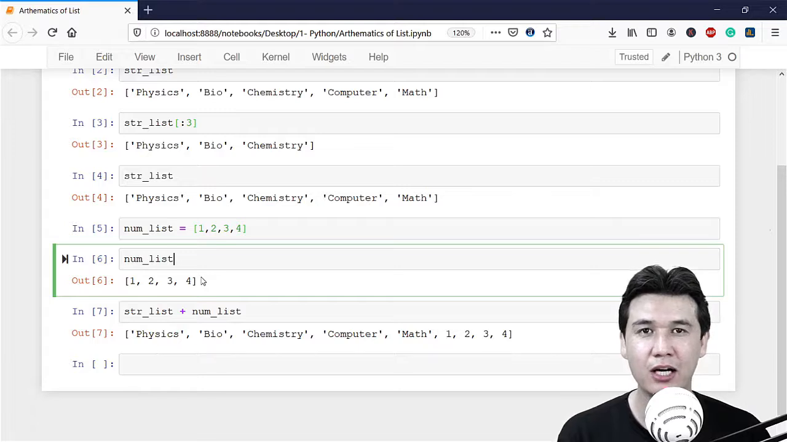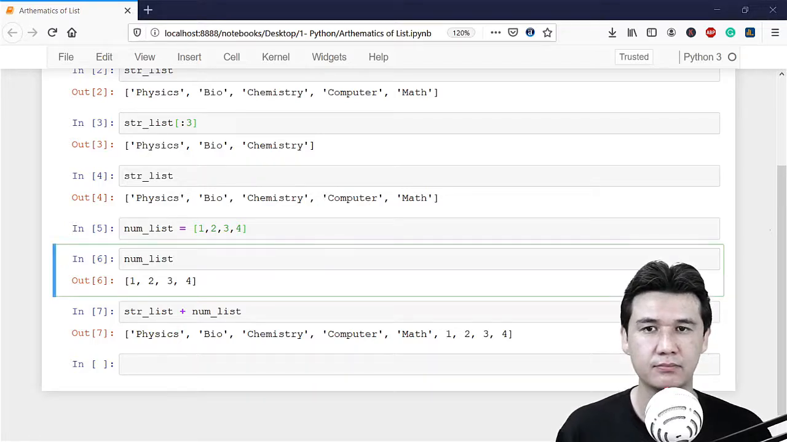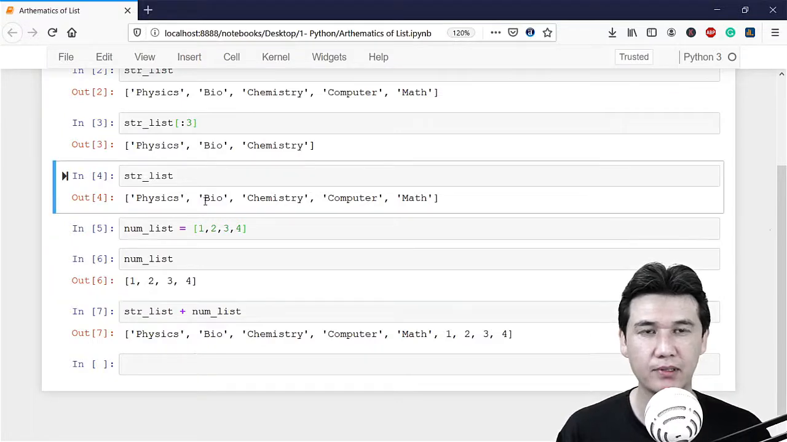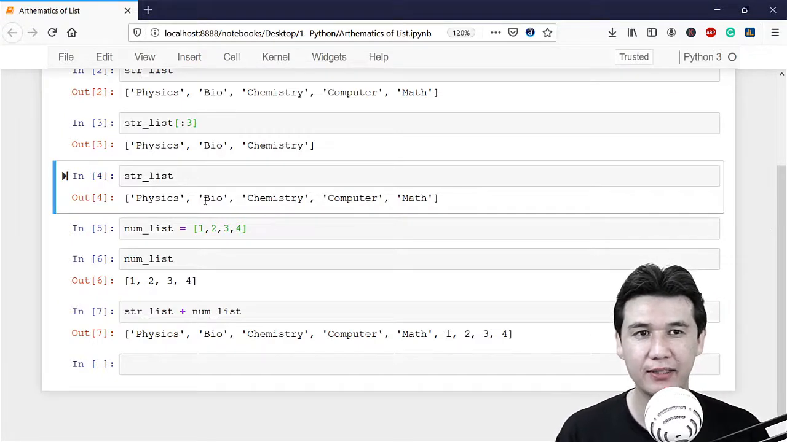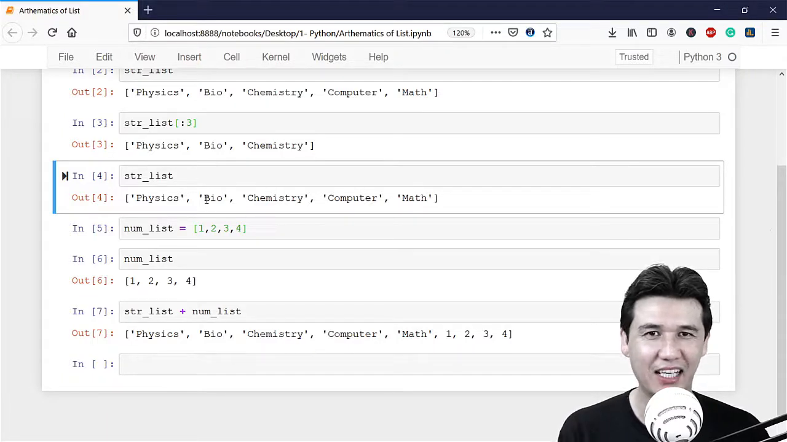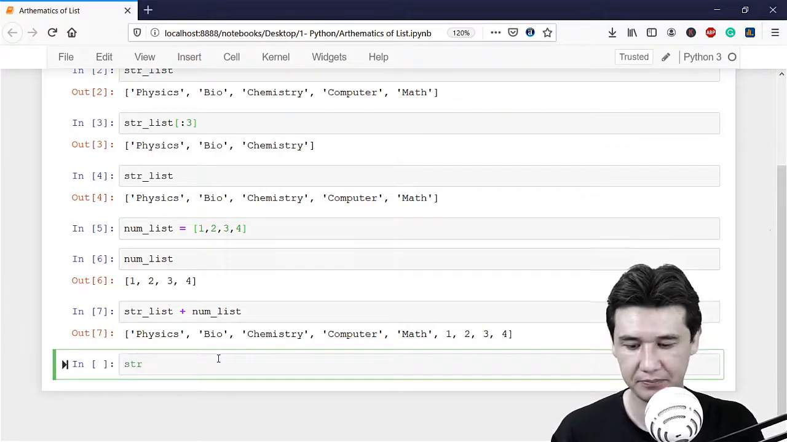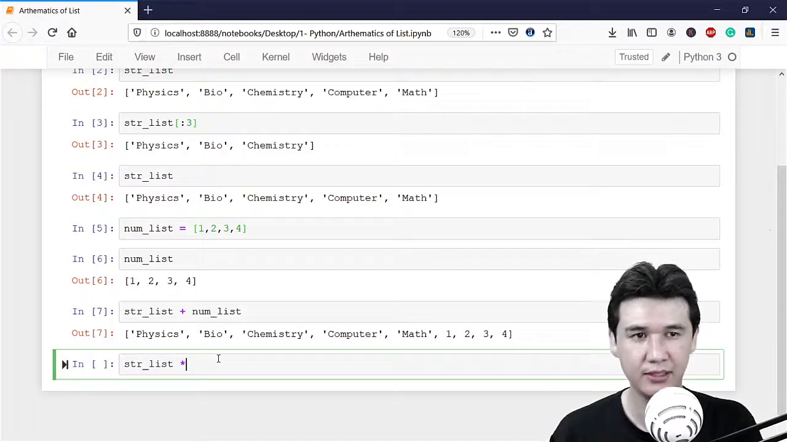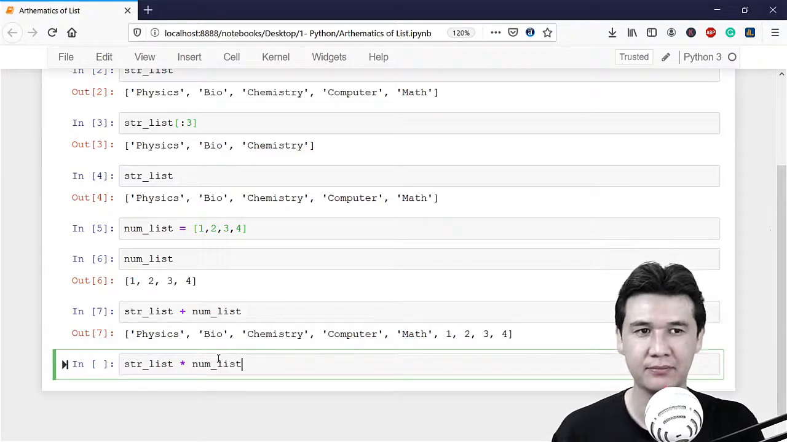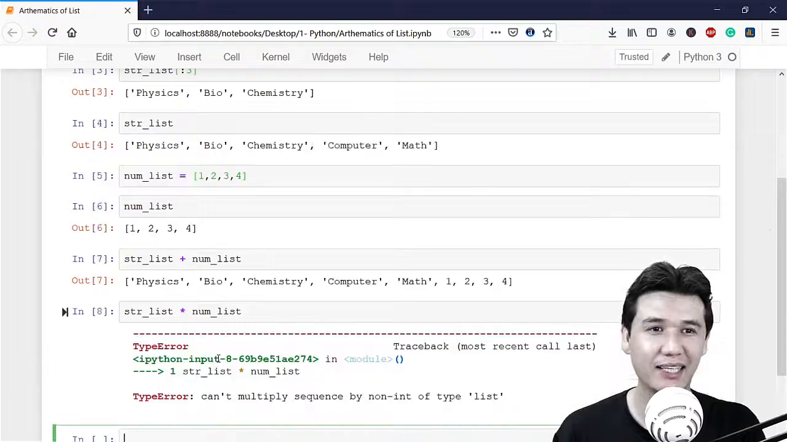Okay, now how are you going to use that? How about multiplying those two lists? If I multiply those two, is it possible or not? You may think, and just tell me in the comment box, and after that we are going to do it. Okay, now let me do that. If I multiply, for example, string list with num list, what will we get as the result?